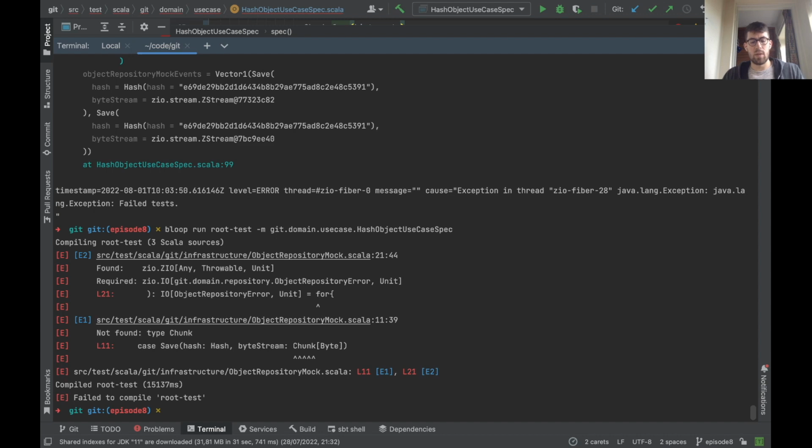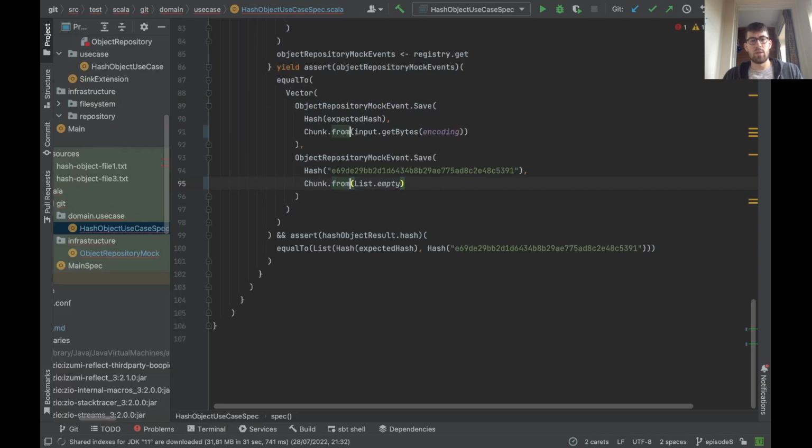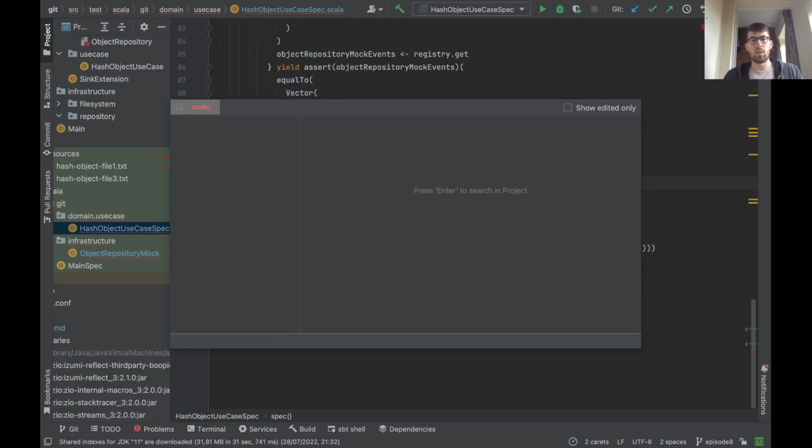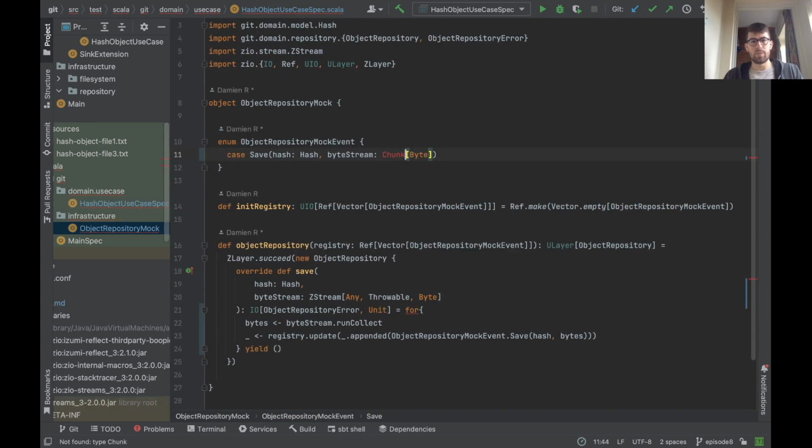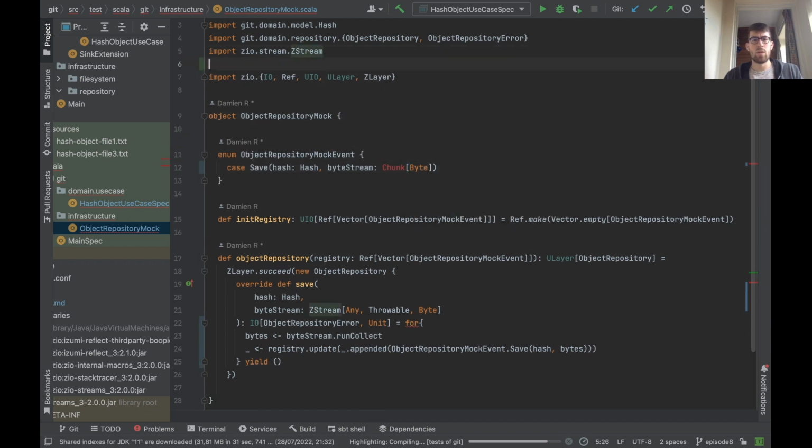So let's go back to our mock. And I need to import the chunk. Import ZIO dot chunk maybe. Okay, that's the first thing.